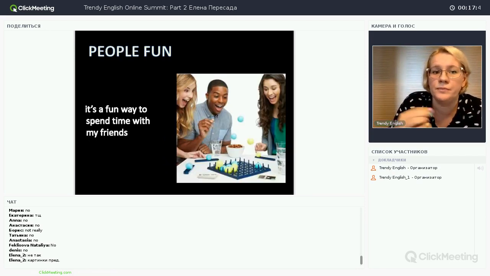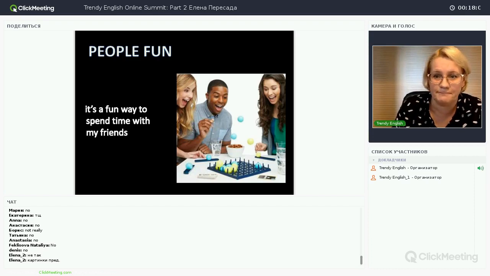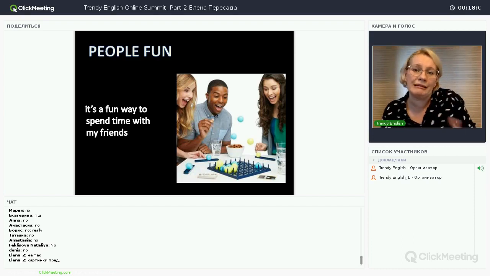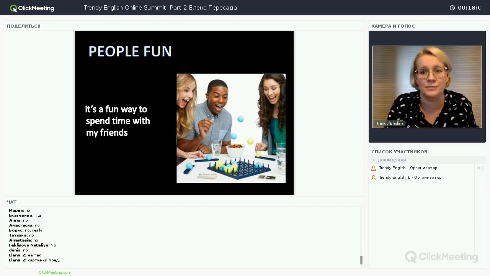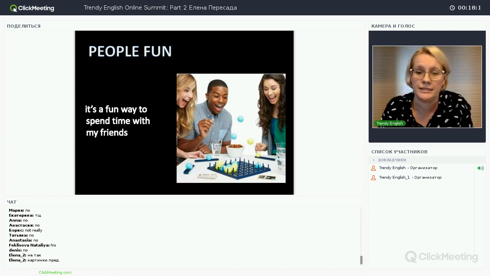Another type of fun is people fun. This type of fun means that we like being with people. We like doing some activities with this particular group of people, the people whom we trust. And maybe, well, we don't like this activity, but we like these people, and if we do it with these people, well, we really enjoy it.